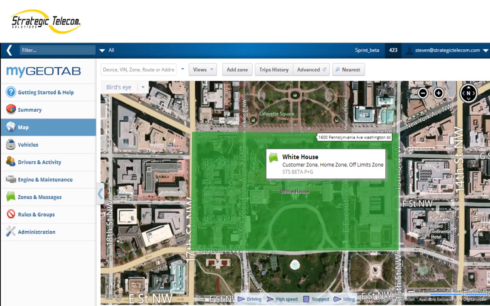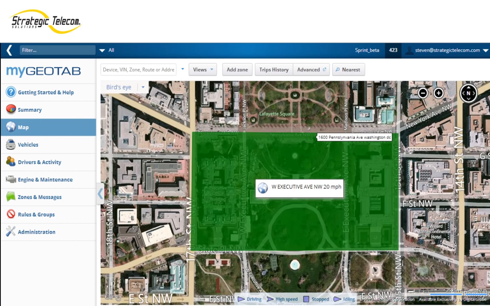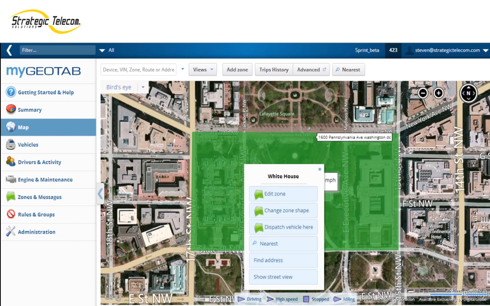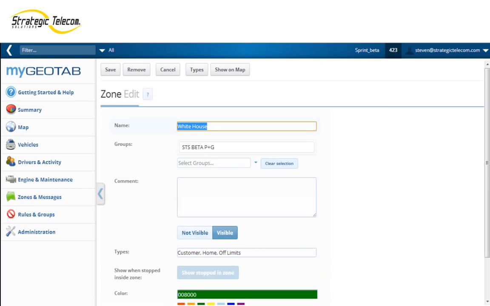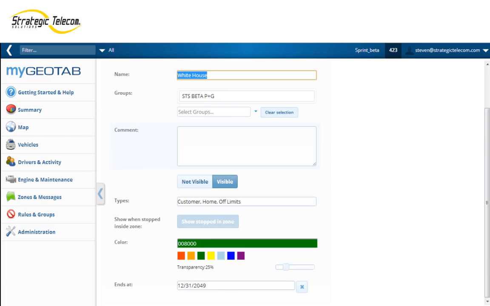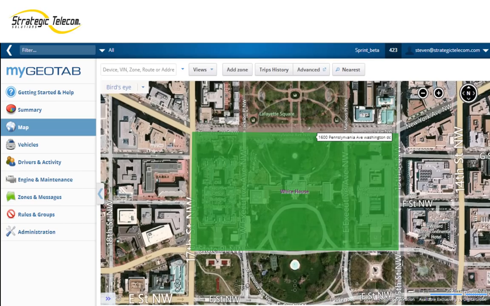Now, this is going to be the best way to add a zone into the system. If you have a mass list of zones, I will then show you how to bulk import these in a different video. Once a zone is created, you also have the ability to click on the zone and make adjustments. You can edit the zone, which would allow you to change the name or the group associated, as well as maybe the type of zone or the color associated, as well as the expiration date.